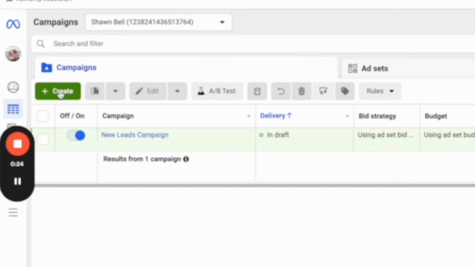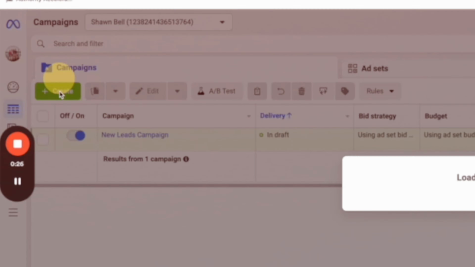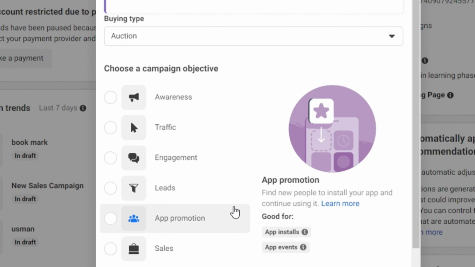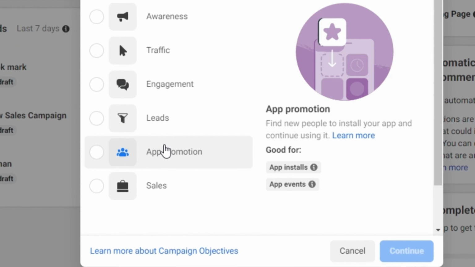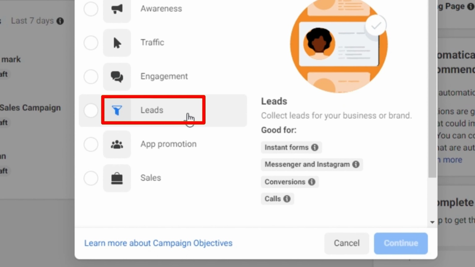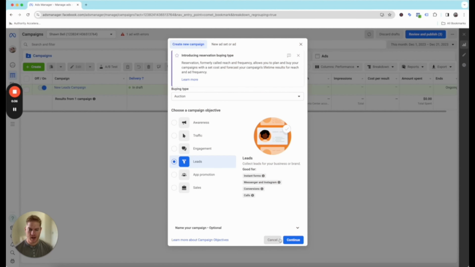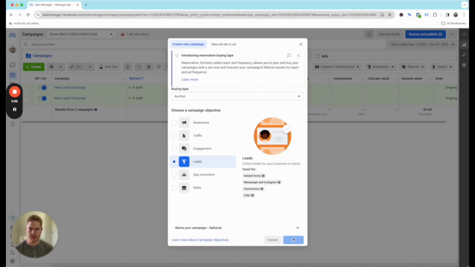Once in there, click on this green Create button, and from there, as you see, you're going to get these 6 different lead objectives. The one we want to select is leads, because we want to tell Facebook, hey, I'm going to pay you money. I want you to get me leads. So let's continue from there.